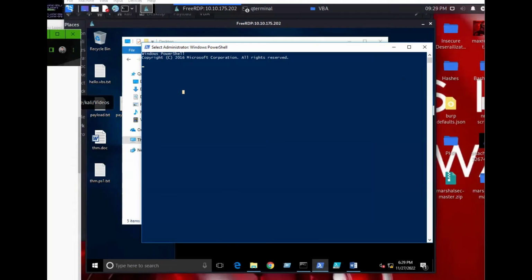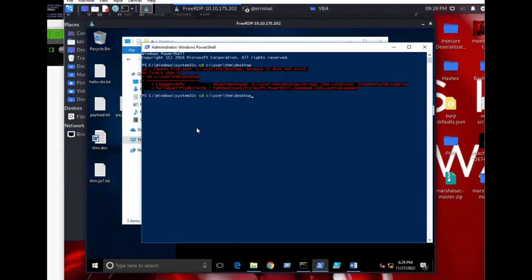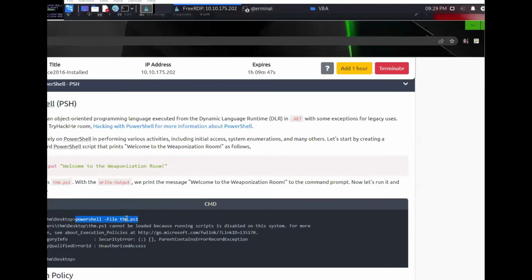And then we will just navigate to the directory, to our desktop. Okay, so cd c:\users\thm\desktop. No, what do I do? Users with an S. Okay, and then we're gonna just copy over this command here.